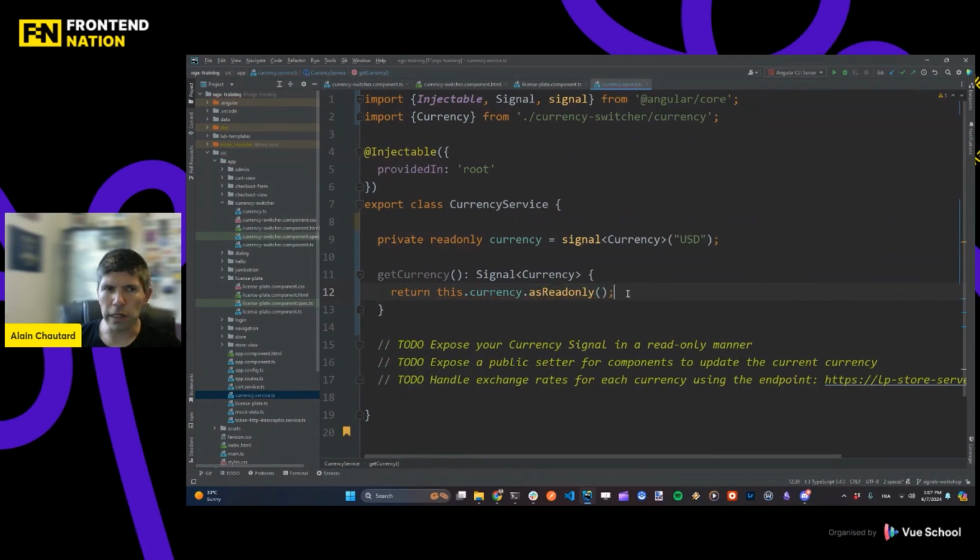And when you do so, it exposes a read-only signal. That way, I know that my components can only read the values from that currency and not change it. If they change it, then we'll have to provide a different setter for that, which is one of the next to-dos. So get currency returns the signal of currency, and we expose it as read-only.